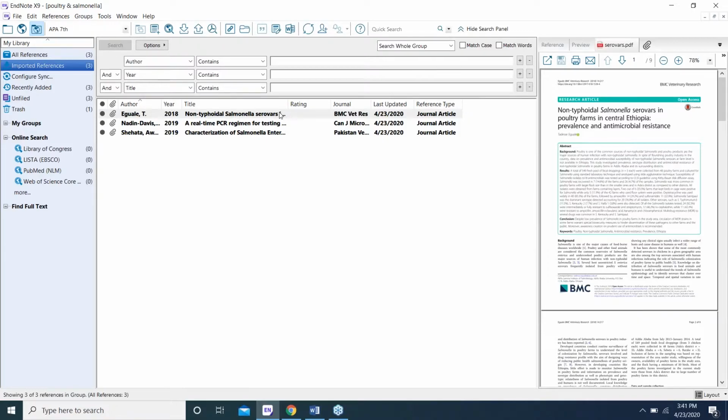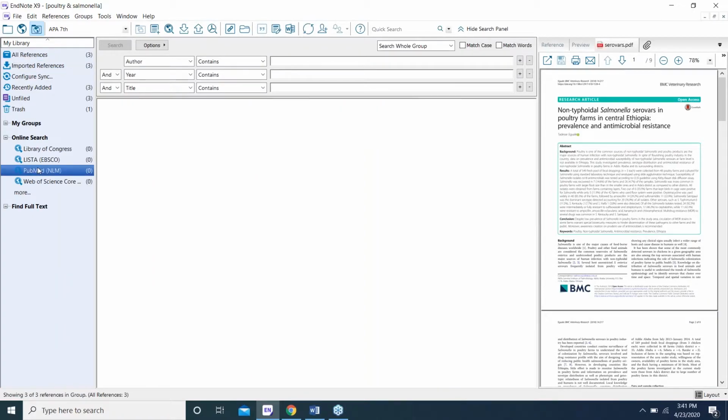Another way is right here within the EndNote portal, you have links to some resources that you can connect to. Not all of these will work, so this is going to work best for those databases that are freely available. And PubMed is a freely available database. It's a great resource for any kind of biomedical research. So today our research is going to be on salmonella and poultry. So let's go over here. We're going to click on PubMed.